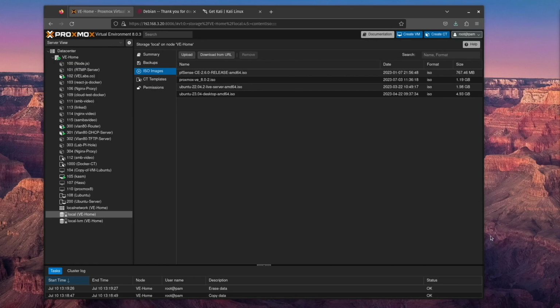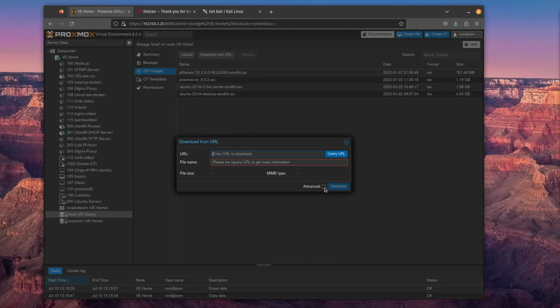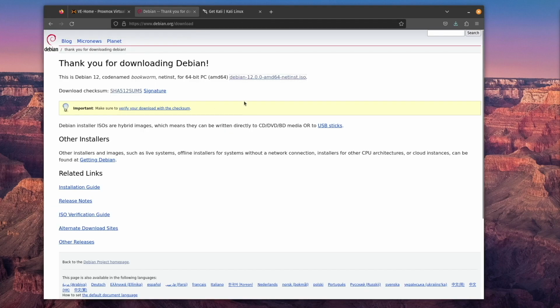The other way that we can use to download an ISO image to our Proxmox server is the direct download technique, or download from URL, with this button here. Let's go ahead and click it, and let's click advanced at this point, because we're going to want to use the features inside of the advanced window. The first thing it's going to ask for is the URL. I'm heading here to the Debian site. That's where I'm going to be gathering the information to download this particular ISO.